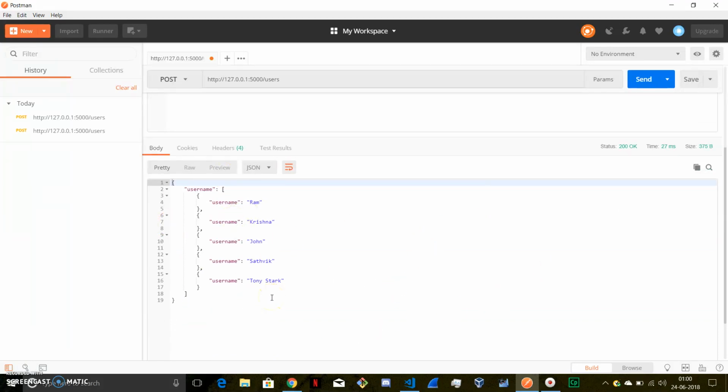So if you are developing a website, you can use this POST request for maybe adding more users to your database, or maybe adding more posts, or whatever you want. So if you want to add something to your database while you're developing your website, you can use POST requests.